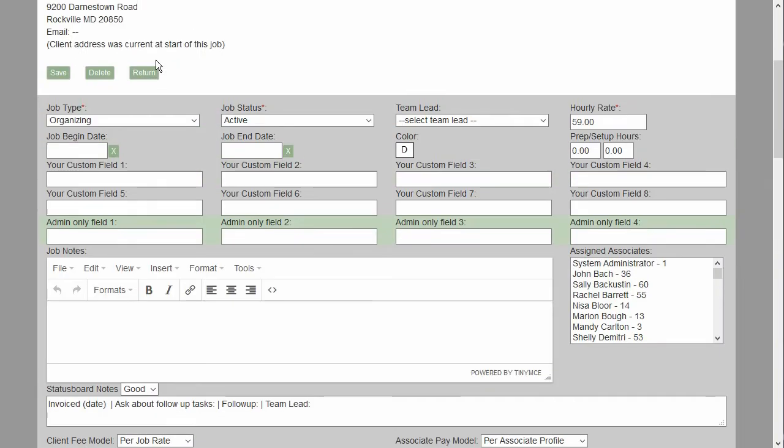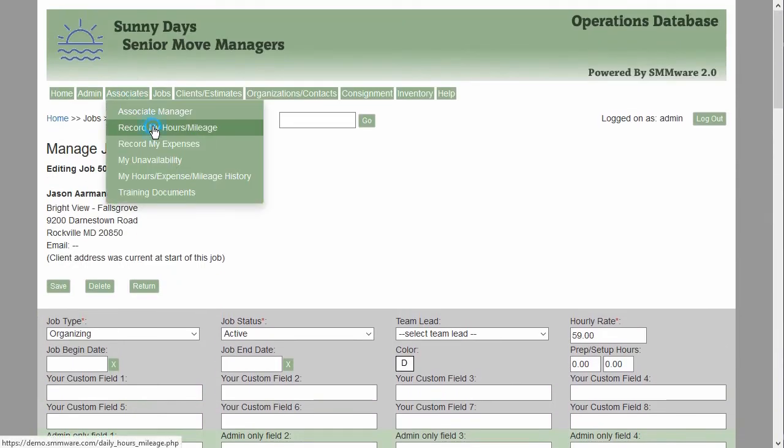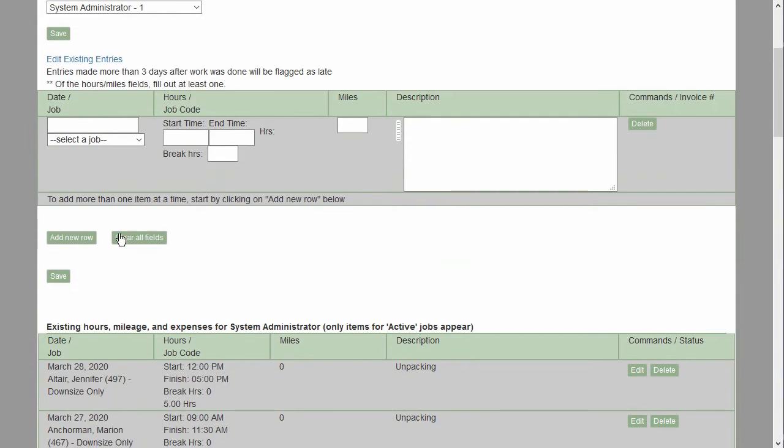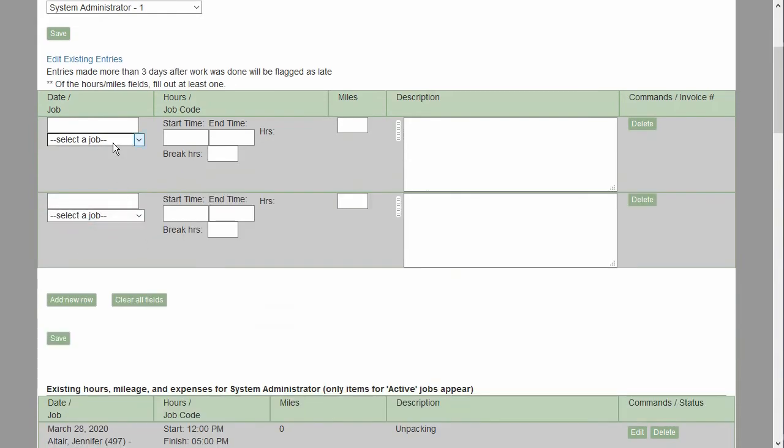Let's take a look at what it's like to enter hours into the system. You can do multiple entries at one time. It's a question of picking a date, the job, assigning the time, and maybe you can use the preset to indicate what you did.